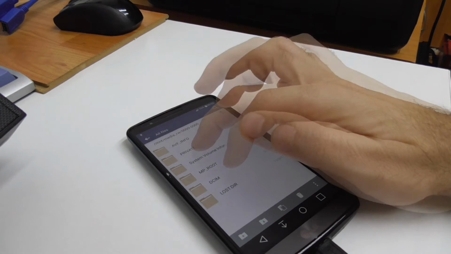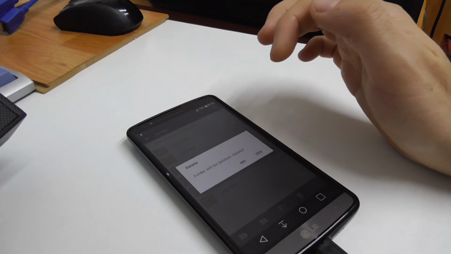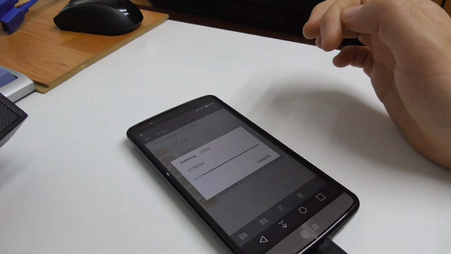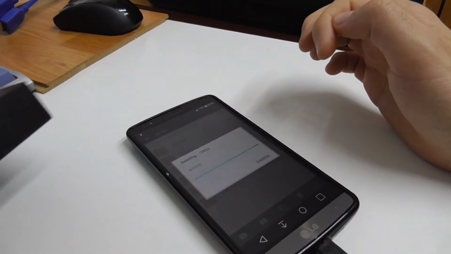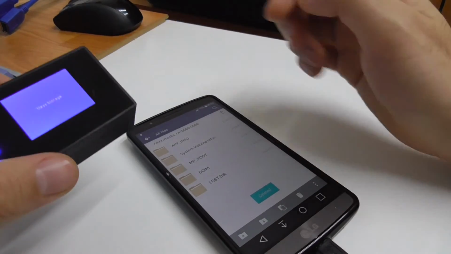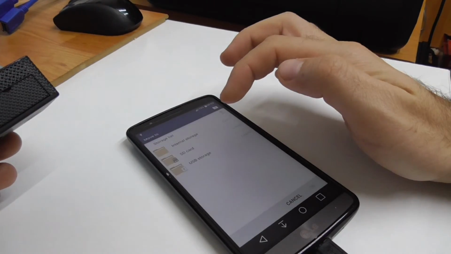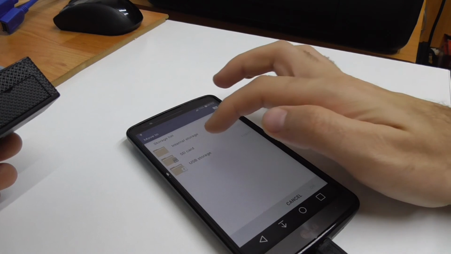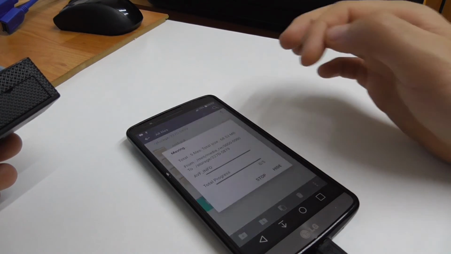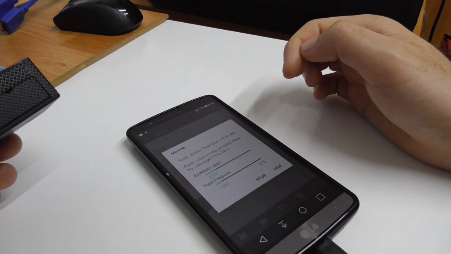For example, let's delete the private folder. Delete, folder will be deleted, yes. And the folder is being deleted from this memory card. Move, where to move? SD card of the smartphone, and it's moving it.